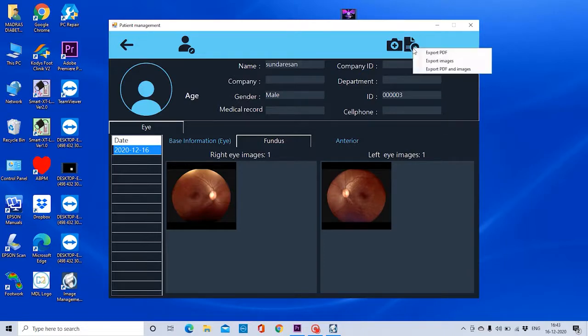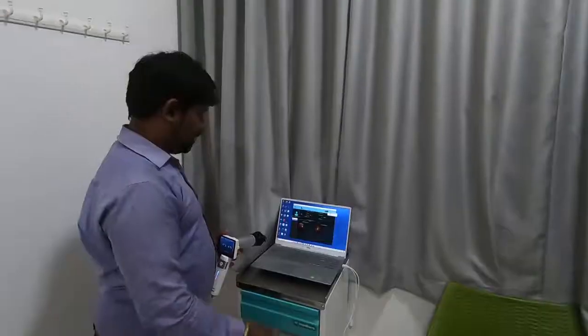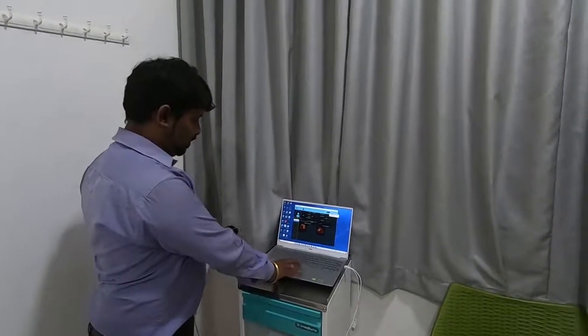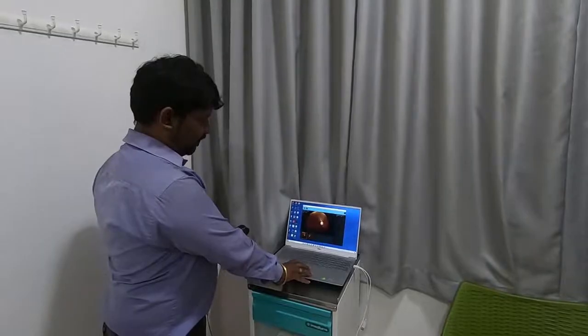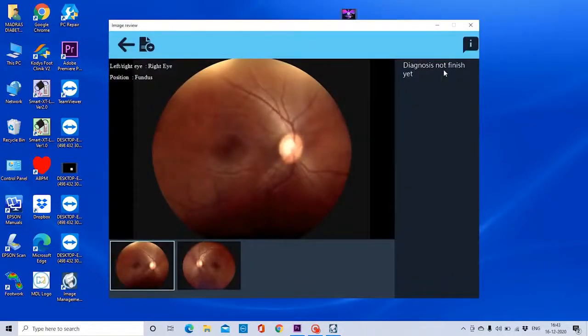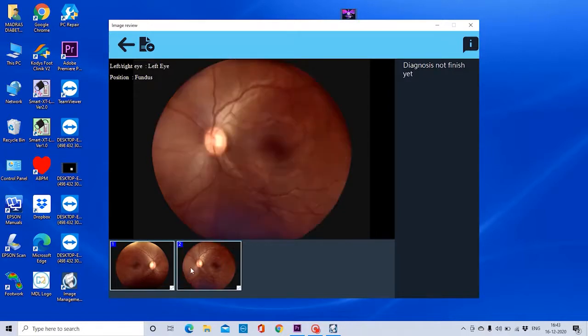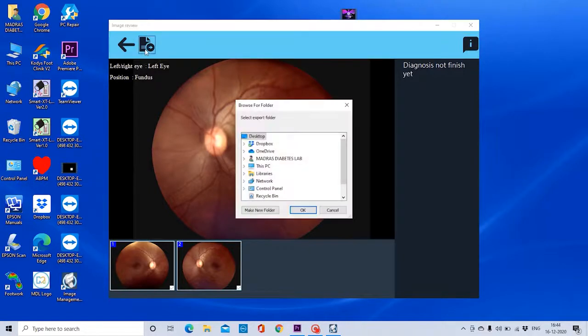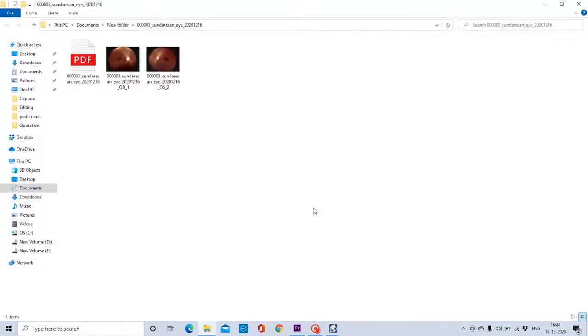So we do have export PDF, export images, and export PDF and images options available. So you can select export PDF and images. I am selecting these two images. You have to select these two images. On clicking this export, it will ask you the directory to save. Reports. Clicking OK, the export completed.